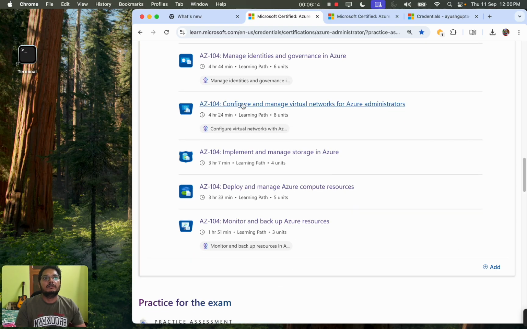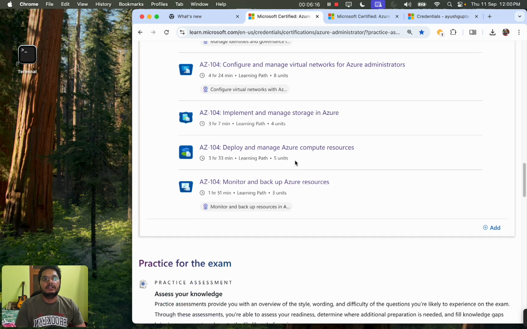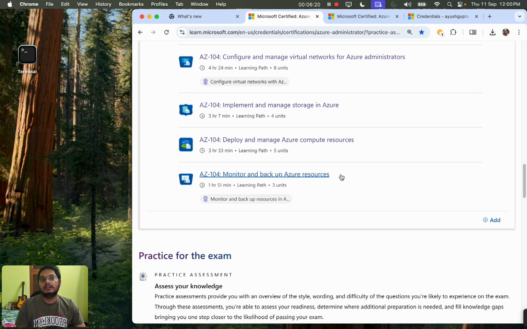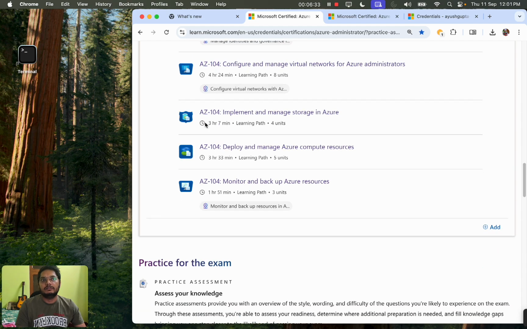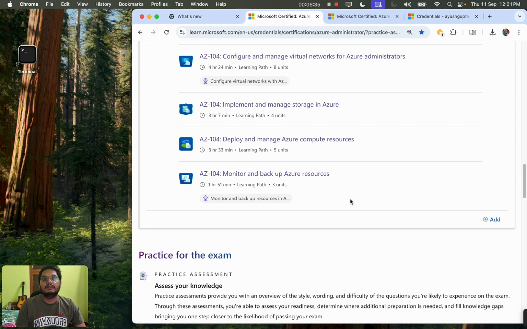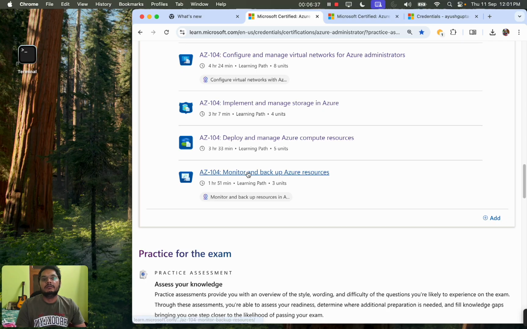Then you have to manage the virtual network, then there is storage, then there are compute resources. You have configured the virtual network, storage, and compute, and you also learn how you can use identities to provide access to these resources. But the most important thing is backup and monitoring. So in this module you will learn about that.